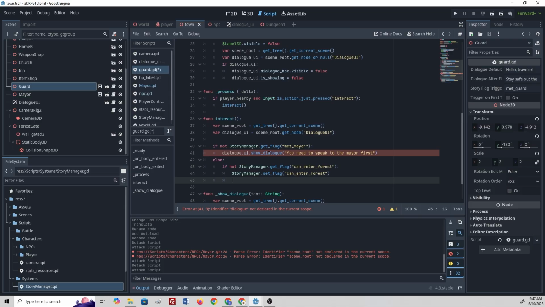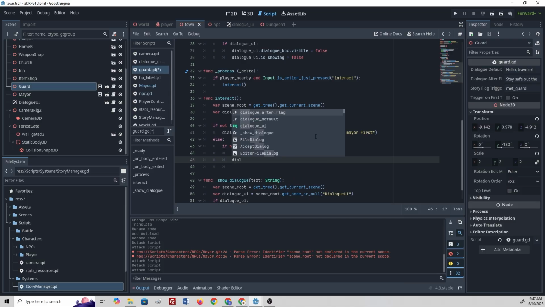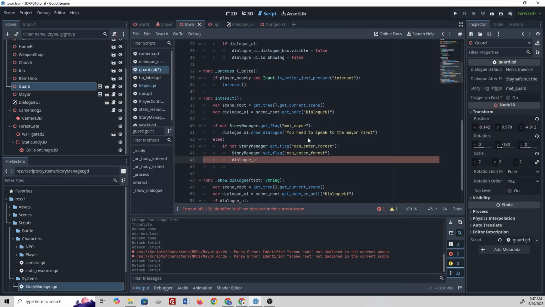Why don't you like that one? Oh, I forgot I put a period instead of an underscore. All right, we're going to say dialogue.UI.show_dialogue, and so this is going to be where we change what he says. He's going to say, all right, the mayor told me you may enter the forest.